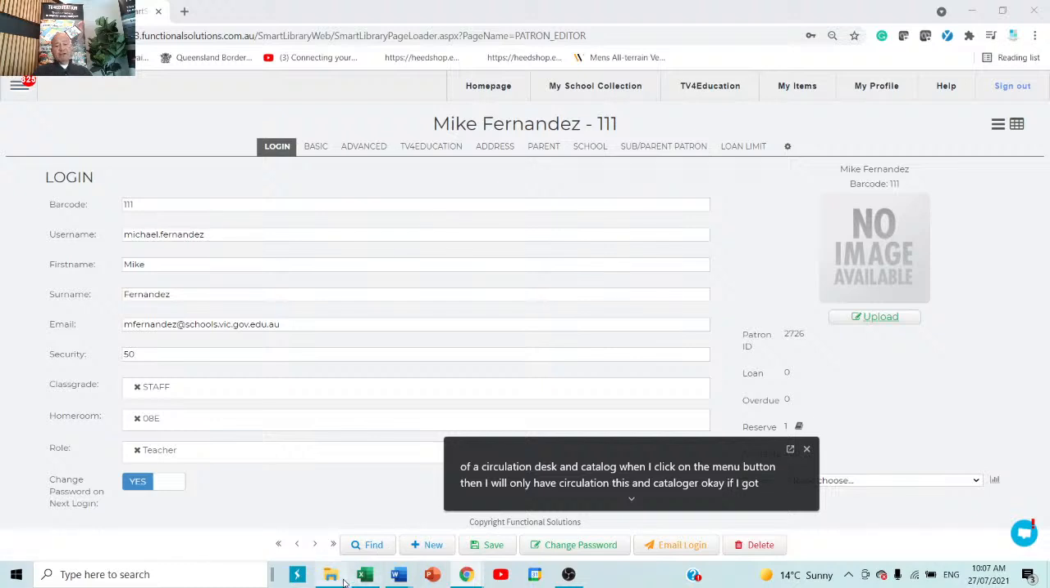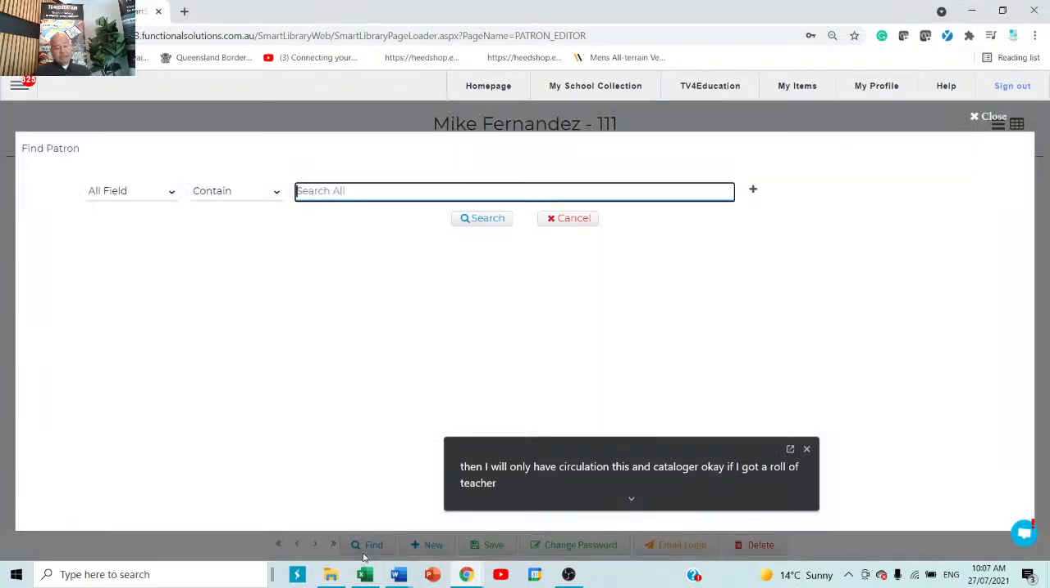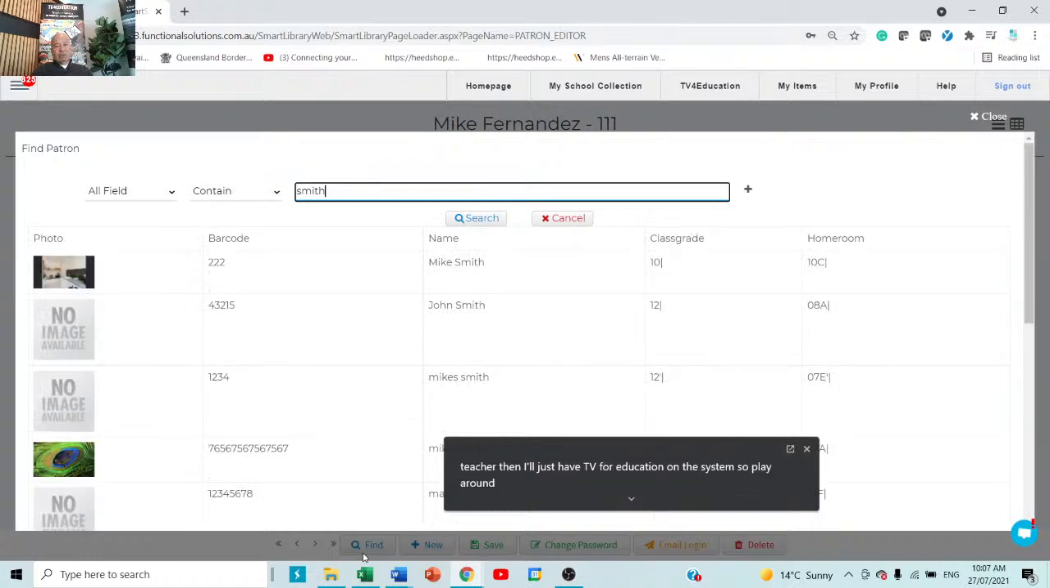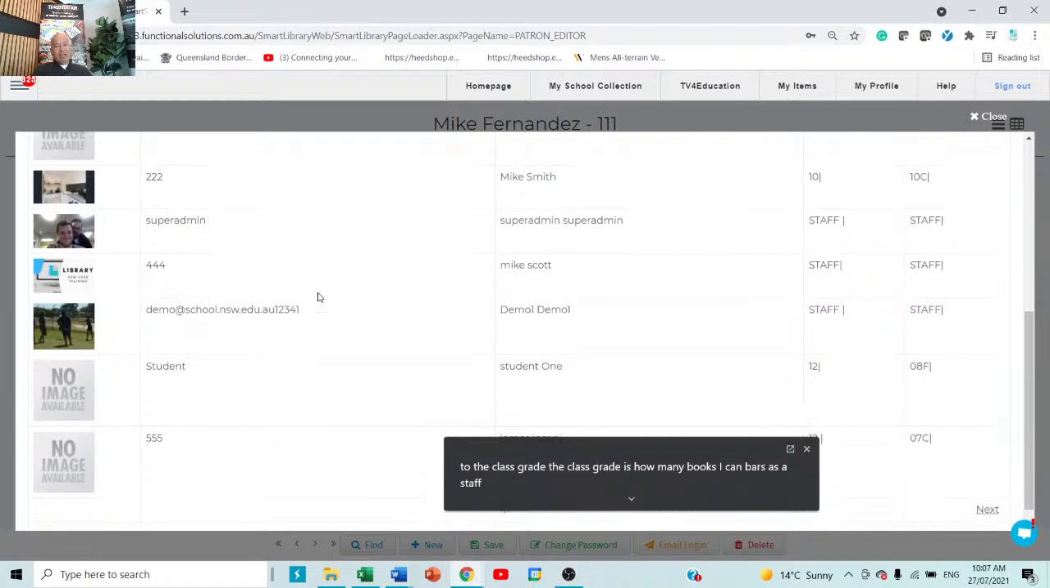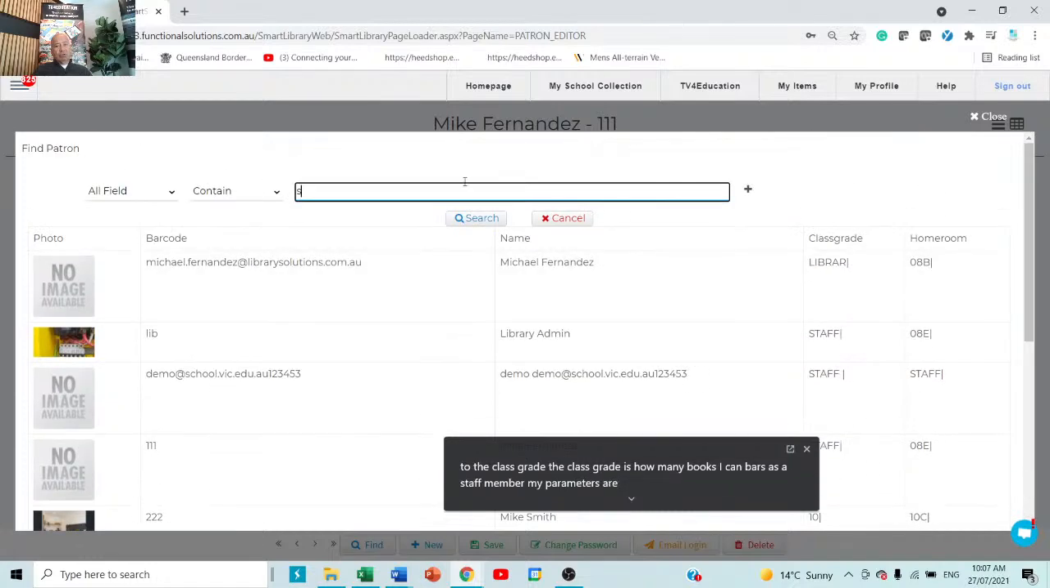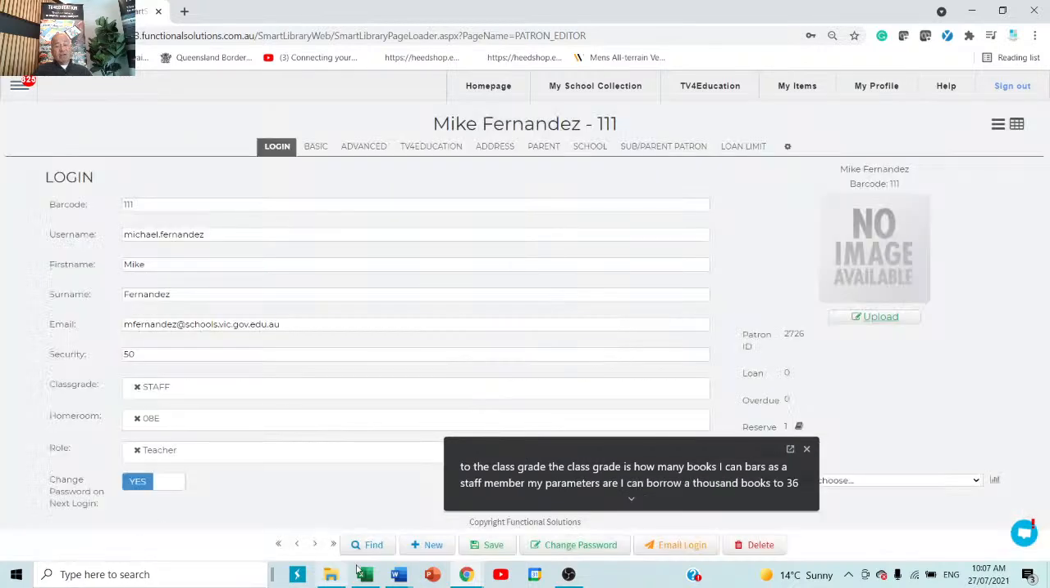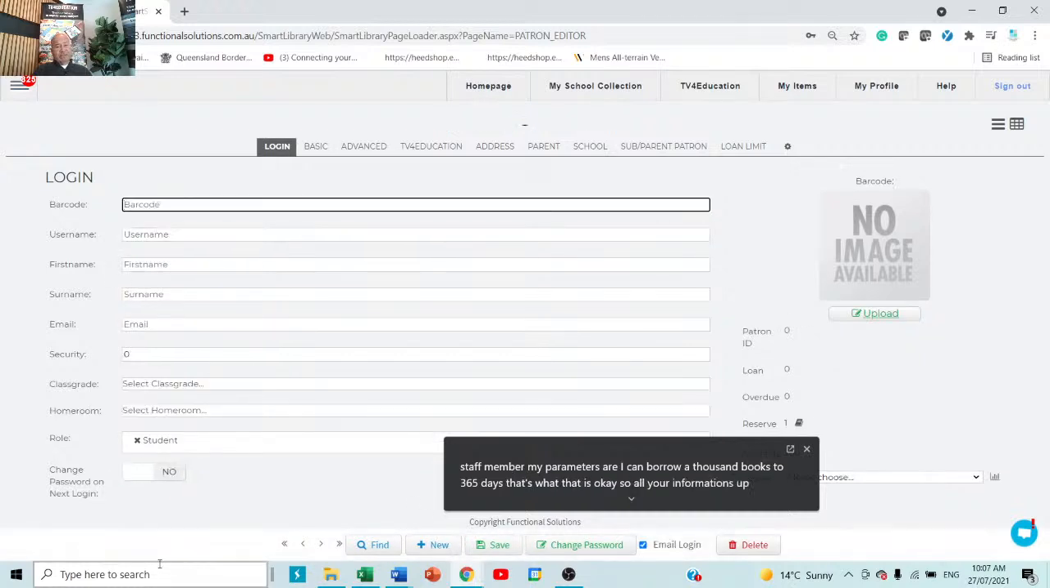Now, if you want to find the patron, just click on find and type in Smith. Okay, and all the Smiths will come up. Or what you can do is you can just go S, and anyone with S will come up. Okay, they can have S anywhere in their name and it'll come up. So that's the advantage of the find option. If you want to add a new patron, click on new and then just fill out the blanks.